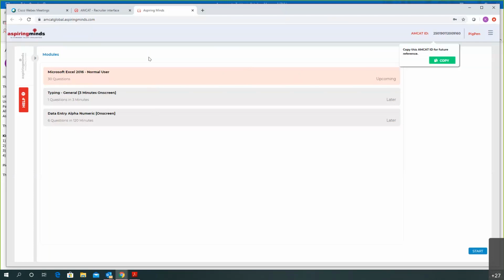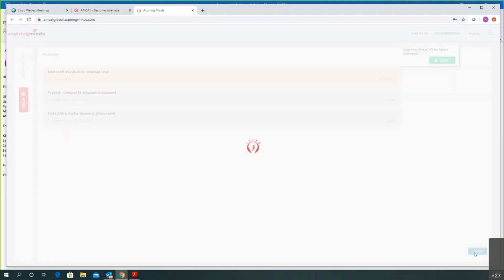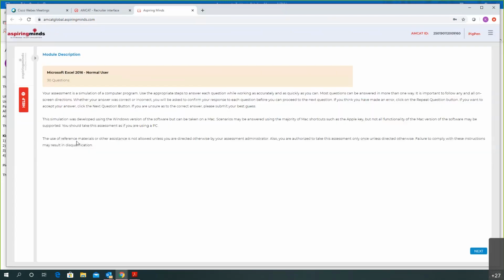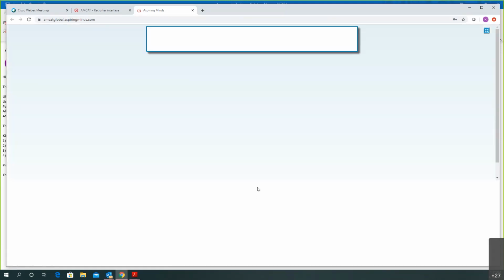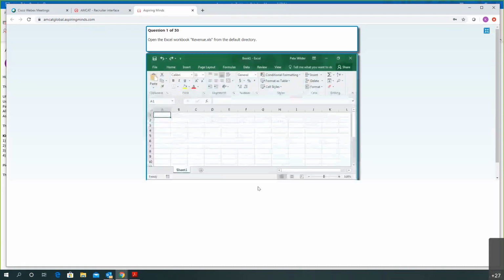So if I'm ready to move forward with taking the Excel test, again, I hit start. It's going to give me the directions specific to this test. And if I hit next, it's going to take me into the actual Excel simulation. Once I completed this, it would take me to the second test. And then once that was done, it would take me to the final test.